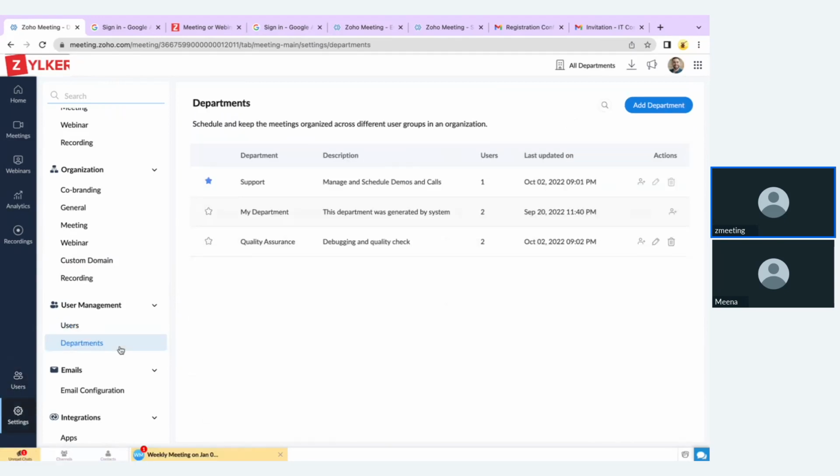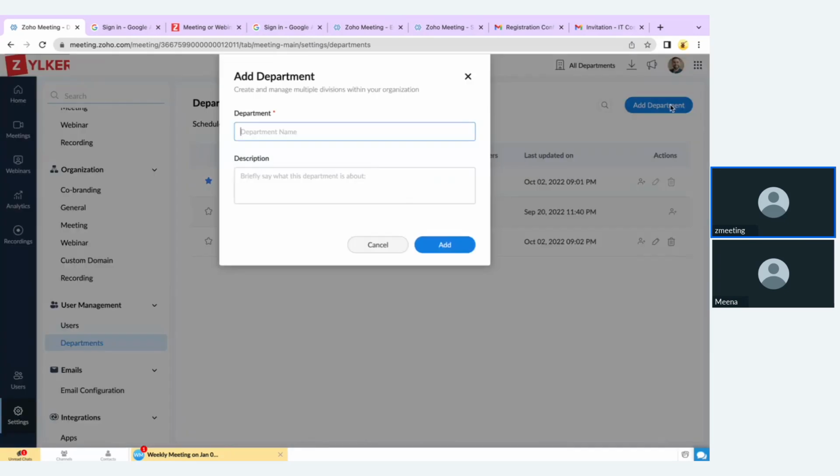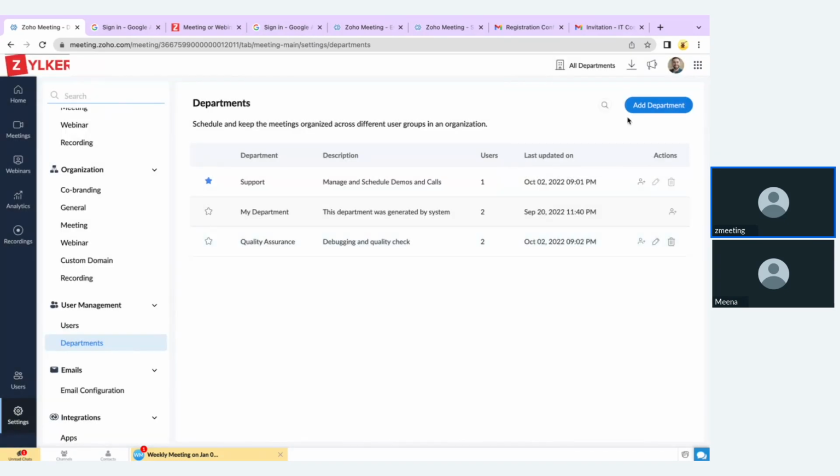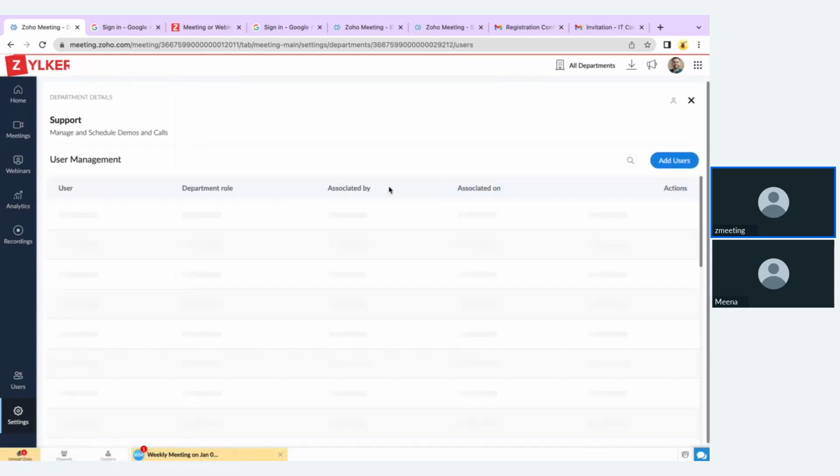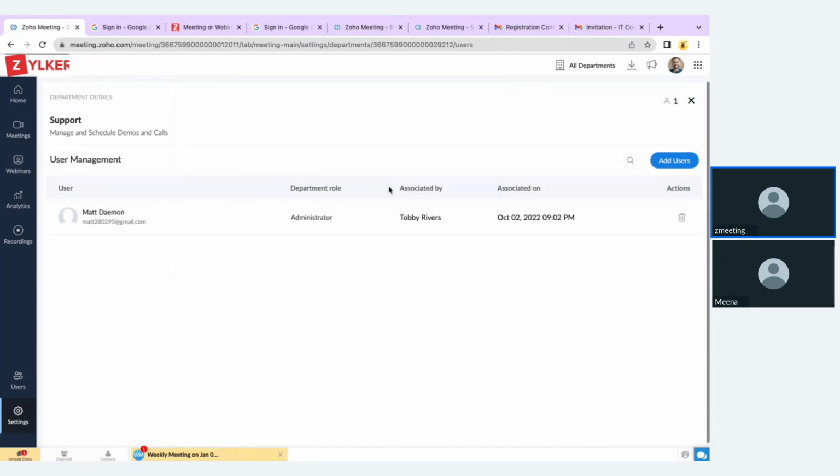Now, let's move on to departments. This is a newly released feature which will help you to categorize your entire organization into small groups. This will help you to increase the ease of managing the users. Here you can create the department on your own. Once a department has been created, you can add any number of people to any number of departments.